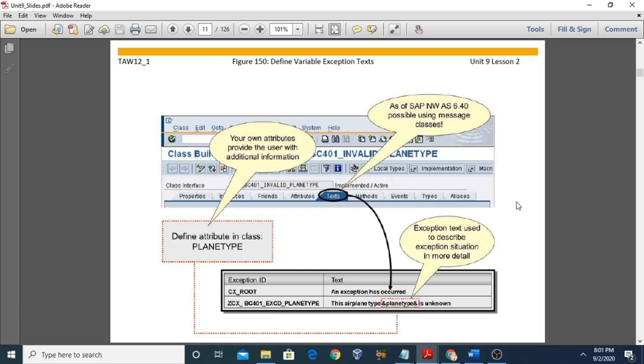Now when you open it, define the variable exception text. How can you define the variable exception text? Just go to this text and it will open a window where you can define the text that you want to display for your corresponding user defined exception. This way you can set the text.